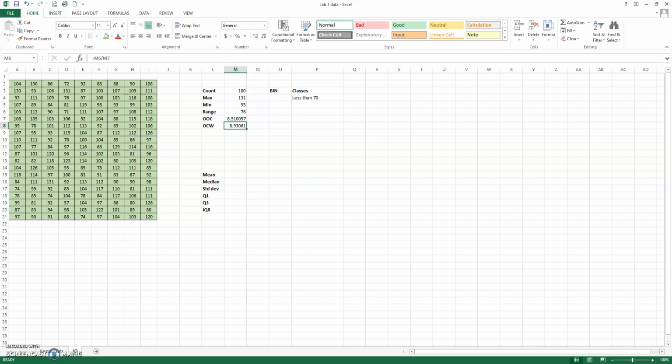So step 8 is now to create a data table, the classifications. We are going to use a class width of 10. So 8.9, close enough to 10. So let's go ahead and create this data table in this section using a class width of 10.